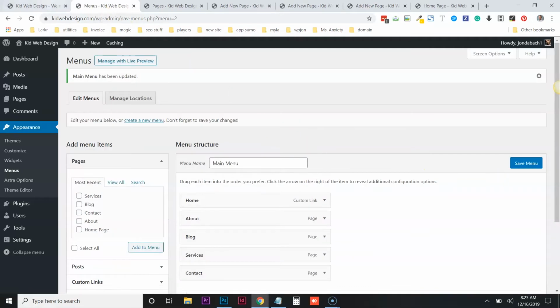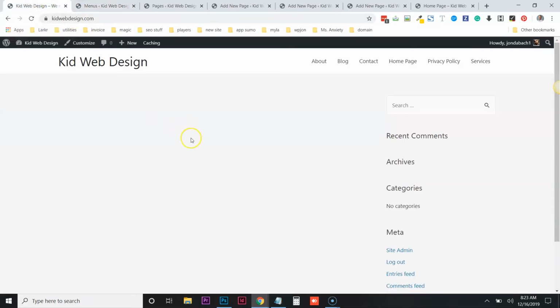Once we do that, we can click back over to our home page and just hit refresh, which on a PC is the F5 key. And you'll see there it is. We have home, about, blog, services, and contact. Now there are a couple more things I want to point out for you.